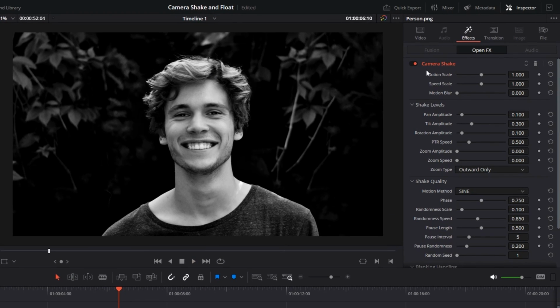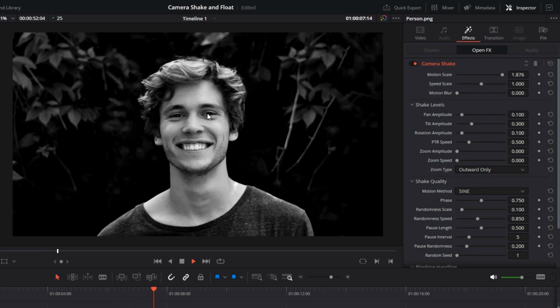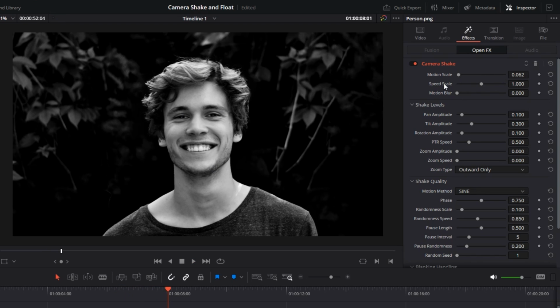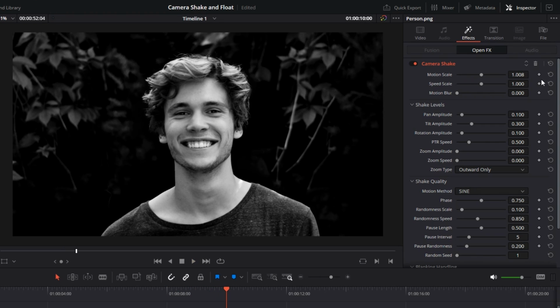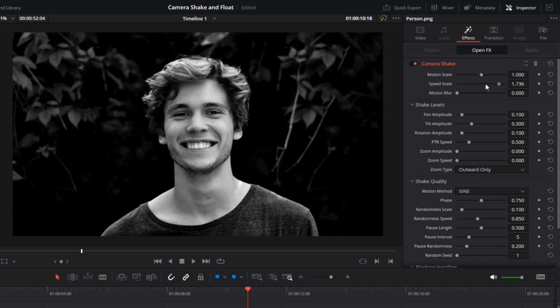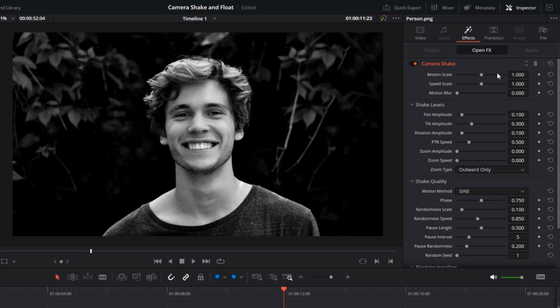Here in the camera shake section, first two options are motion scale and speed scale. They are basically self-explanatory, but I'll still explain those to you. Now if I increase the motion, it will go much further, and if I decrease the motion, it will shake in that little area itself. Again same, if I keep the motion as it was and increase the speed, it will shake faster, and decrease the speed, it will shake slower. Okay, I'll reset both of these.